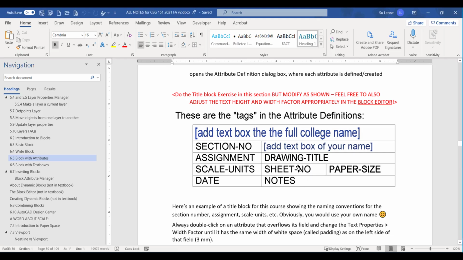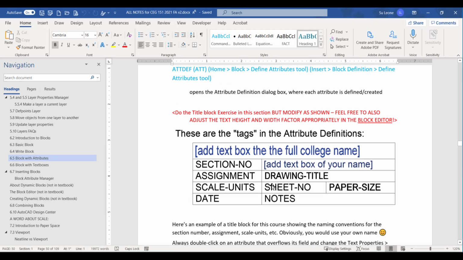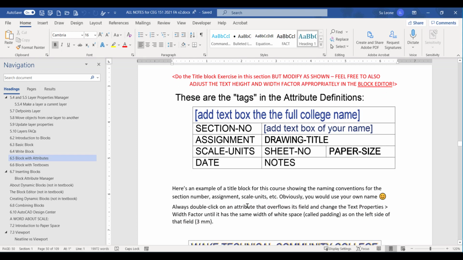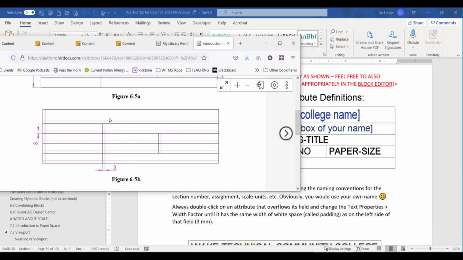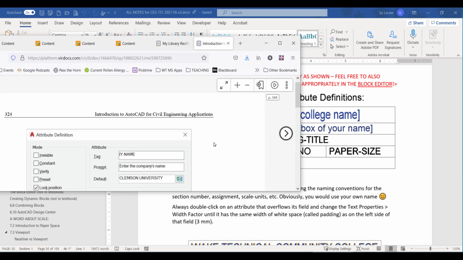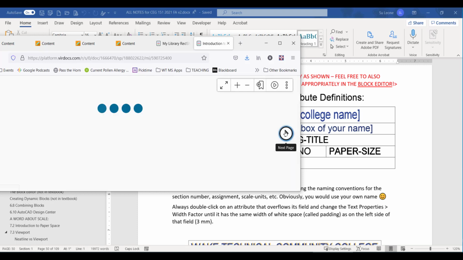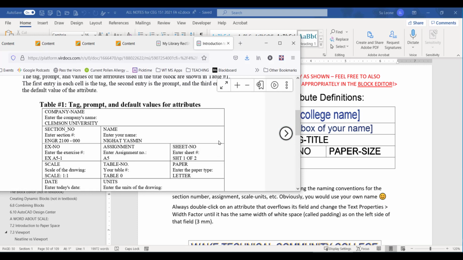And then it says attributes. Well, it's @def or ATT. And then I'm going to make all of these with, you're going to see this, and you're going to have to put in a tag, a prompt, and default text. And so she gives some examples, company name, section number. We're not going to do name because that's not going to change for you. We're not going to use table number, but we're going to use everything else.